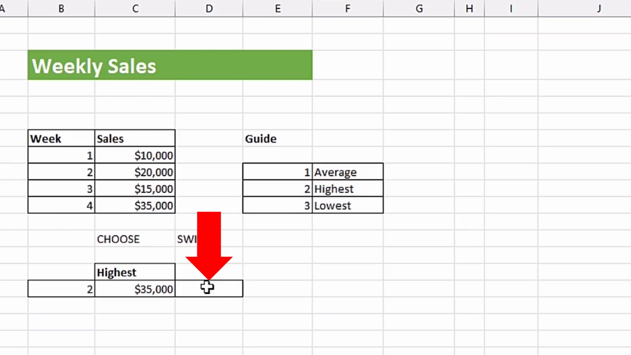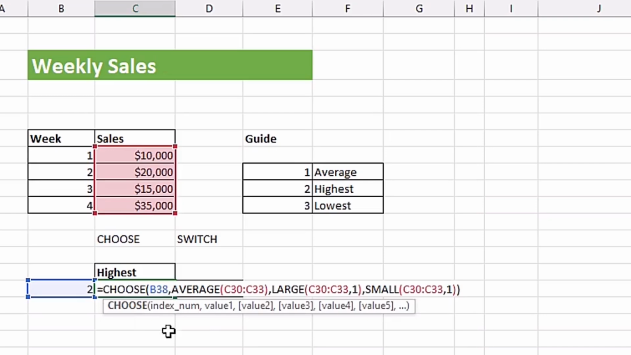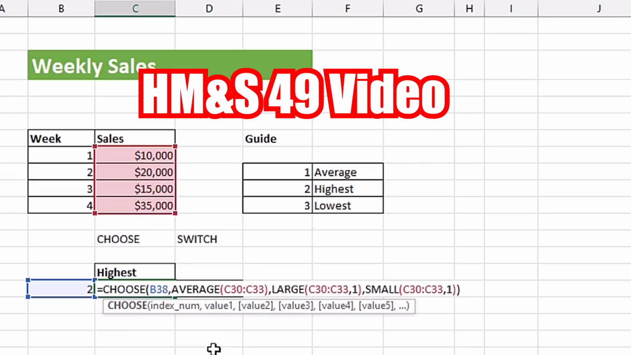So we want to come down here and, using the SWITCH function, if this cell here is showing average, we want the SWITCH function to calculate for us the average. If this cell is showing highest, we want it to calculate the highest sale. And if it is showing lowest, we want it to calculate the lowest sale. The same thing we did last video using the CHOOSE function, as you can see. If you didn't watch that video, you can look for it, HM&S video number 49, and follow along how we did it using the CHOOSE function.